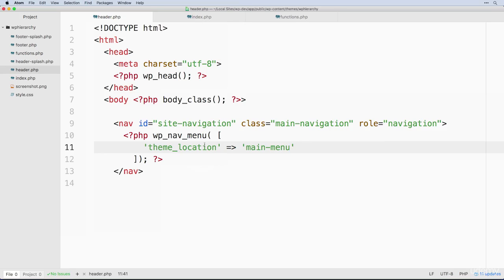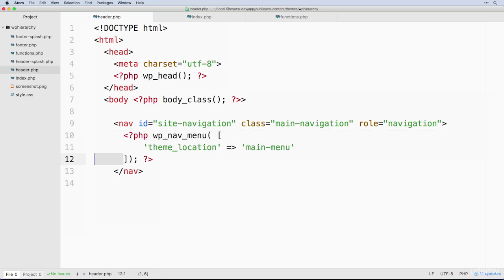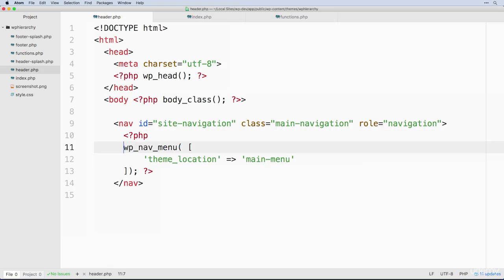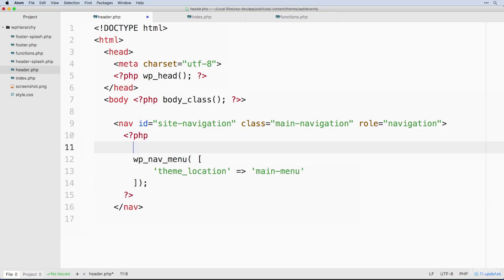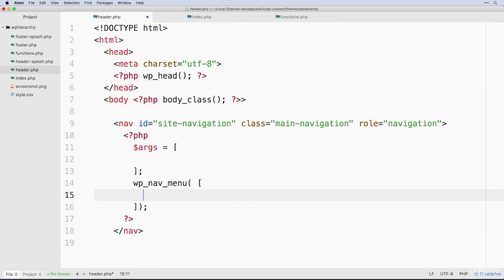And I could pass this array directly in like this. Now this is fine if we just have one, especially since I could probably write this on one line. But because the WordPress standards really suggest that we break things up for readability, I would write it this way. Now there's one more way we could write this, and I'll just indent this a bit inside of our PHP block, and that would be to set up a variable called args, which is going to be an array. And inside of here is where we would put this.